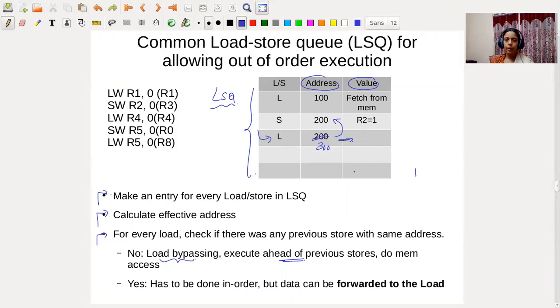But if this load had an address which is the same as any previous recent store, then this load cannot go ahead and execute out of order. It has to be done in order. But there is another method which we can employ here.